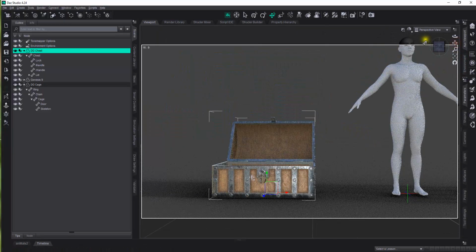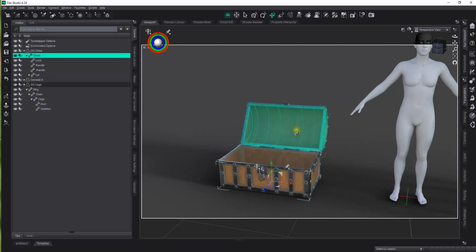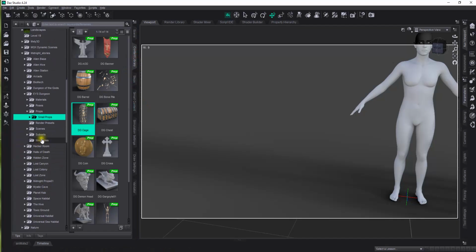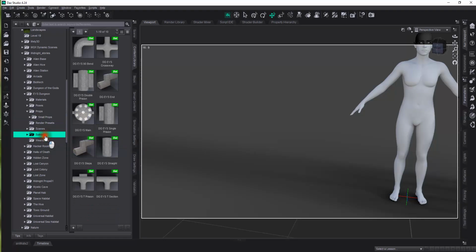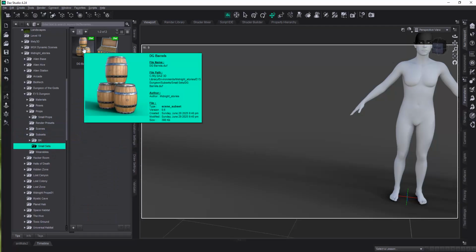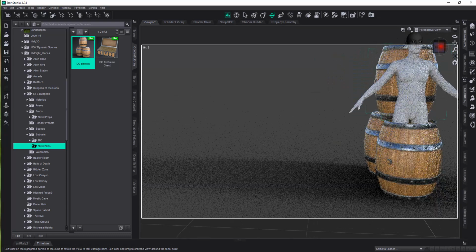Now there is another subset that I've done with the chest. We'll delete this one and we'll go back into our content directory, and under the subsets there'll be another one called small sets. Well, obviously there's a set of barrels there. It just saves you setting them up again.